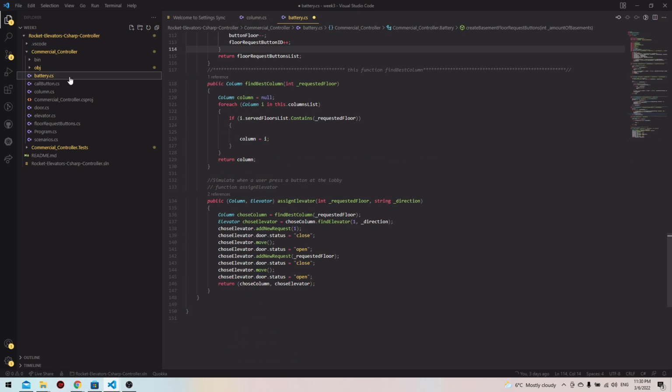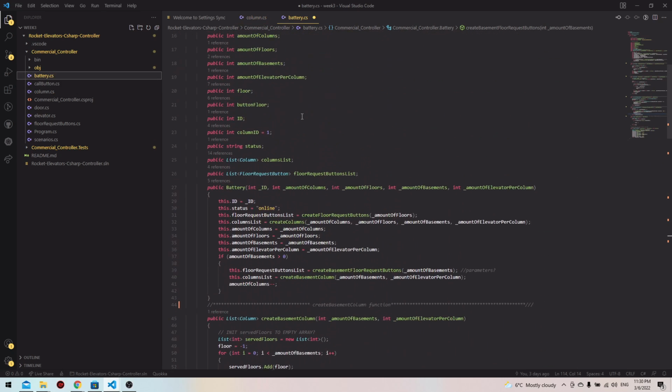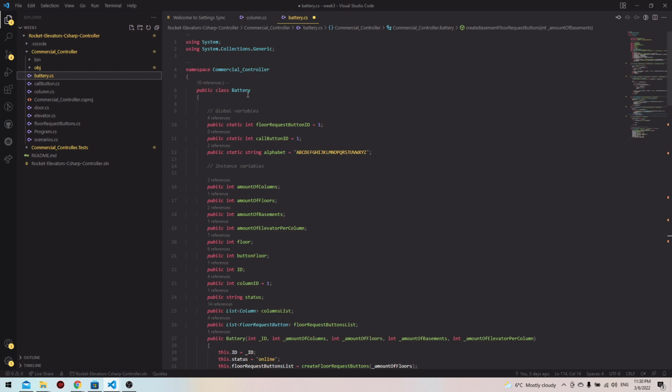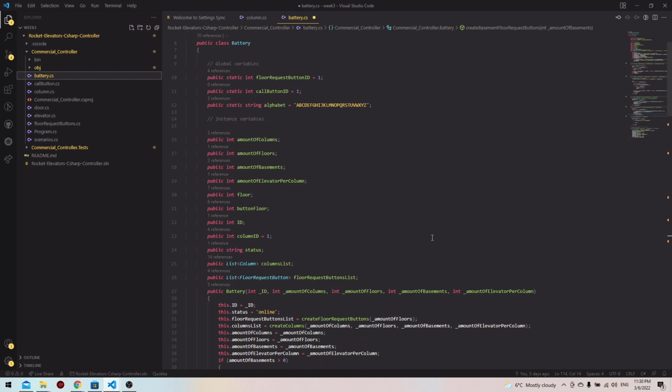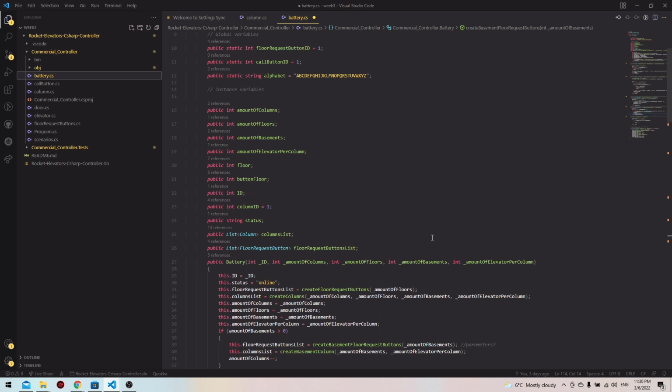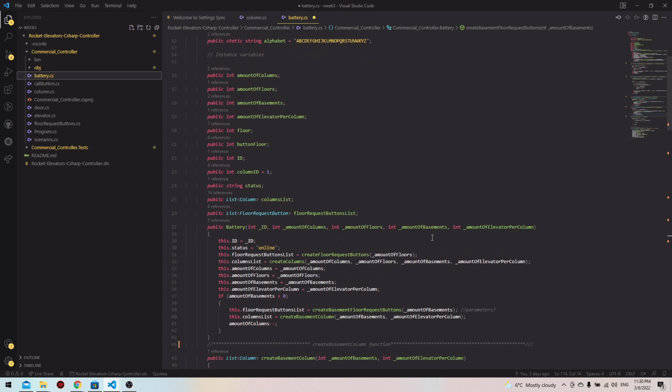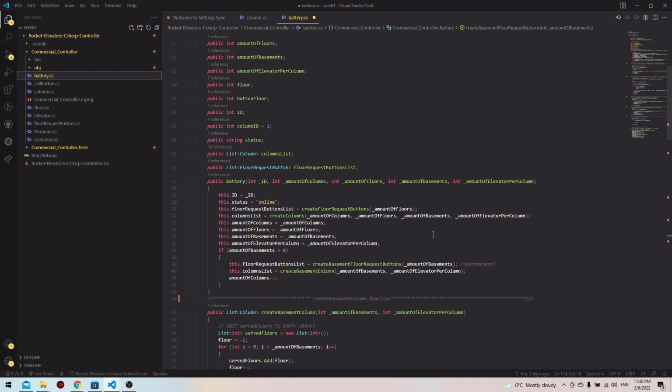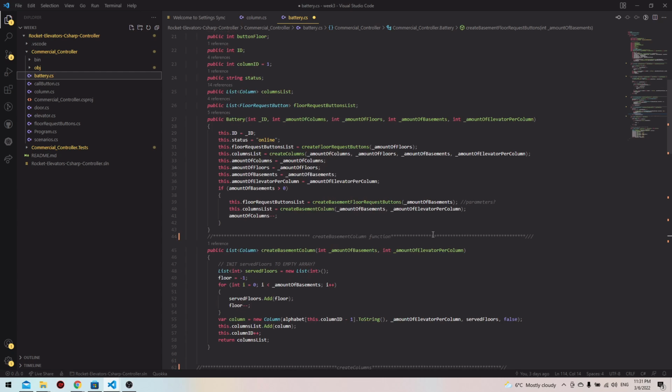I'm going to explain how my commercial elevator works, which, to be honest, was a little more complicated this week. We start here with a battery, whose sole purpose is to host every single column and create them. When you hit the button, it's going to choose the right column.